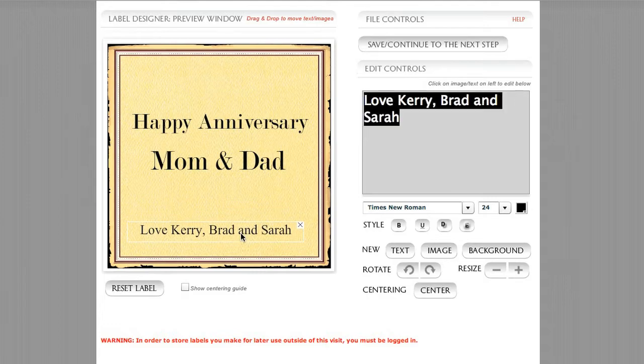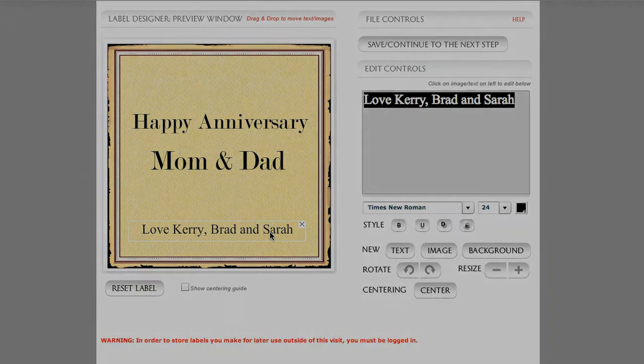There you go. That's just using Times New Roman. It's really the default font that you will most likely find if you're using a program like Microsoft Word. And Times New Roman is also a font that you'll see on both Mac and PC.